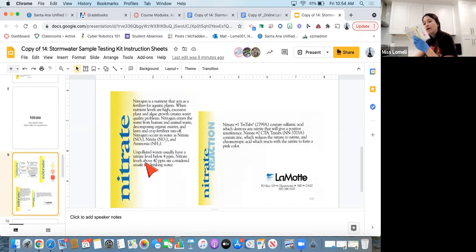Unpolluted waters usually have a nitrate level below 4. So below 4, a clear or foggy, like no color, is actually a good thing. Levels of 40 are considered unsafe drinking water. So above 40, if you get a super red, pink color, it's not drinkable water. I mean, granted, you can't drink this whatsoever, but it has high levels of nitrates, nitrogen, animal waste, organic matter, fertilizer.